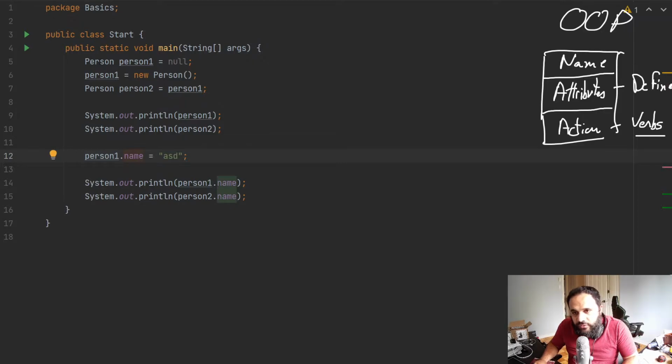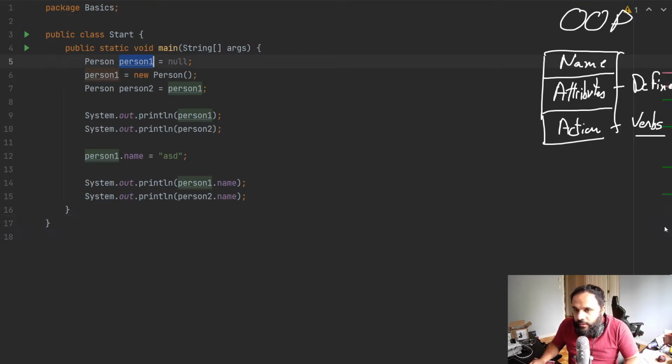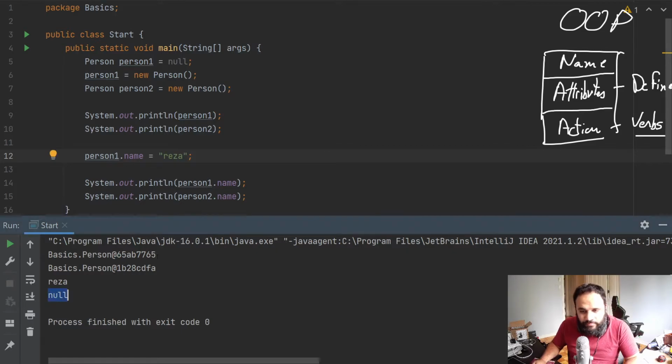So now these two variables, they're referencing the same address, the same object, right? Person1 and person2. If you remember when we printed out, it displayed the same values. Now, what if this was actually two objects? So let's do new person again. And this time, if I tell person1's name to be, let's say Reza, something better than ASD, you'll notice that person2 still has no name. Because this time we have two separate entities, two separate objects, right?